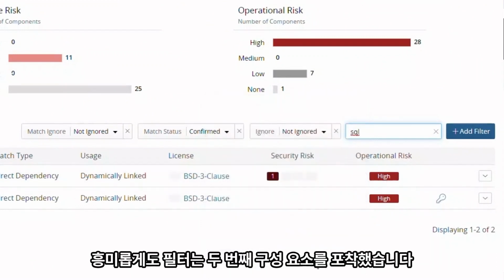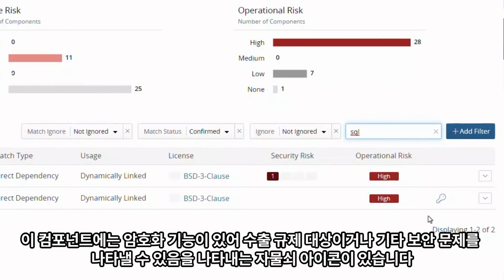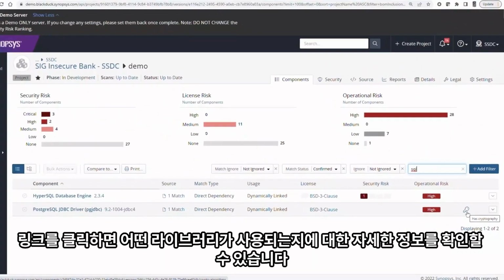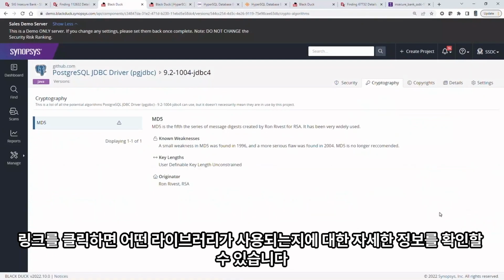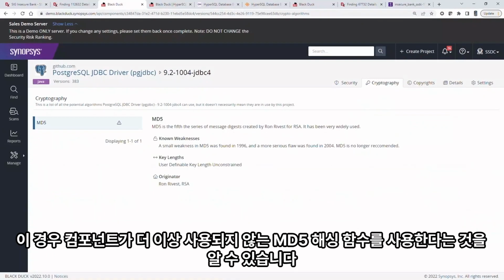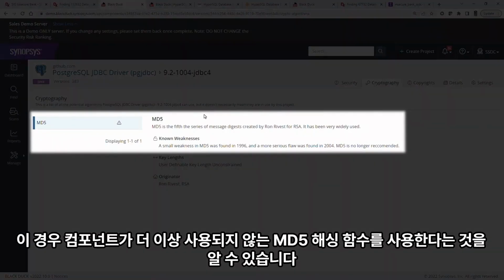Interestingly, our filter captured a second component which has a lock icon. That indicates the component has cryptographical capabilities that might be subject to export compliance or represent other security issues. If we click the link, we get more details on which library is used. In this case, we find that this component uses the obsolete MD5 hashing function.